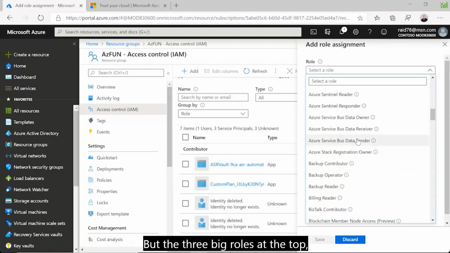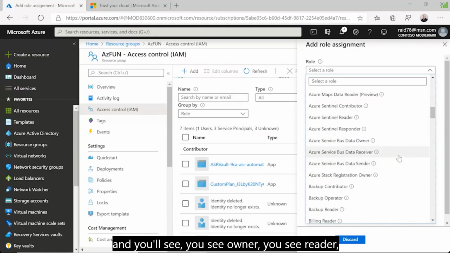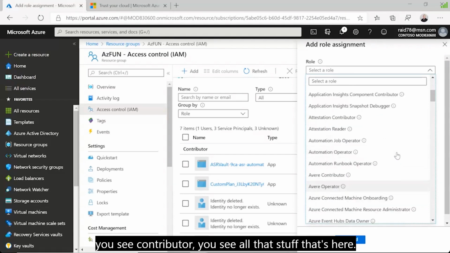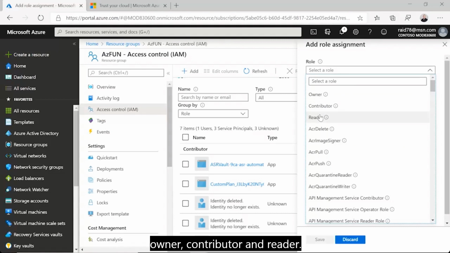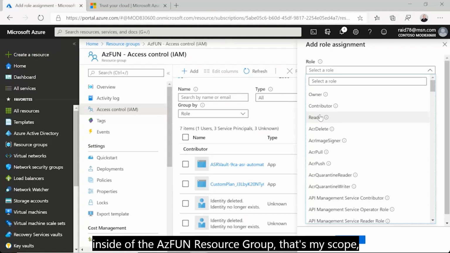But the three big roles at the top, you see owner, you see reader, you see contributor. So it really starts with these three roles at the top: owner, contributor, and reader. The owner of the resource can do anything inside. In this specific case, it'll be anything inside of the AZ Fund resource group. That's my scope. They can do whatever they want.